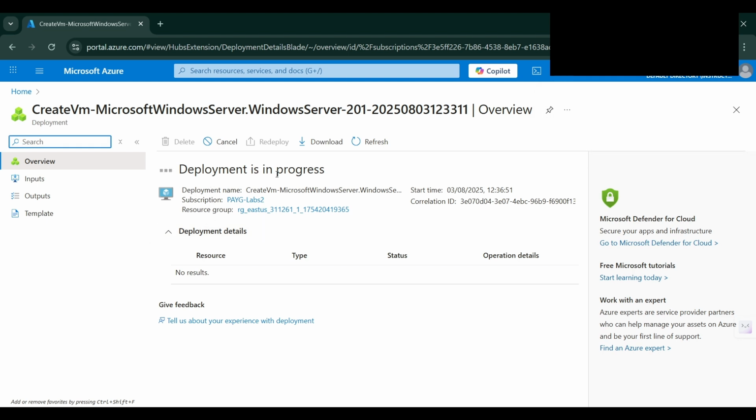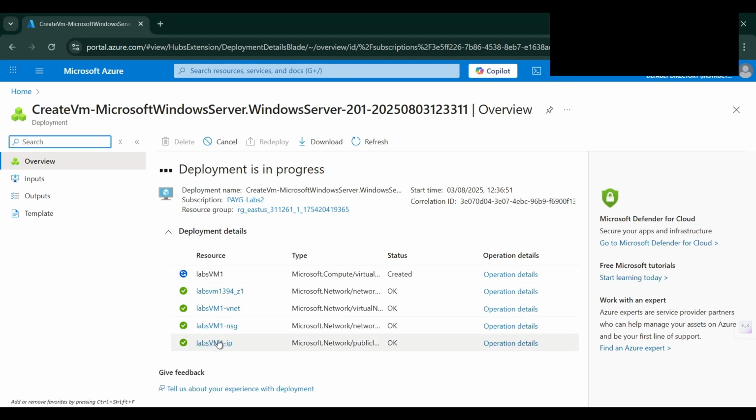So deployment is in progress. When it's completed, you will see the configuration we made while creating the virtual machine. We have deployed a virtual machine with our network interface, virtual interface, public IP interface, and our network security group. So all these details you will see here, right? The virtual network, the public IP, and the virtual image we have created, correct?